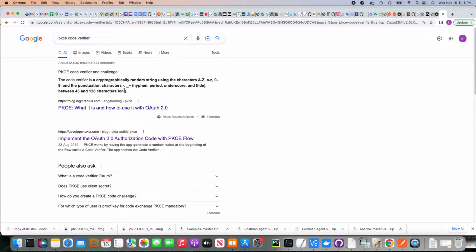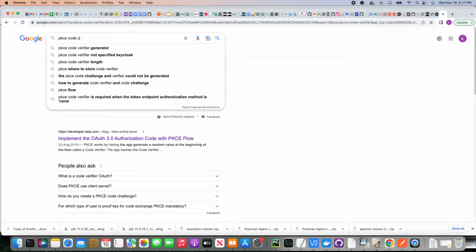Yeah, so the PKCE code verifier is a cryptographically random string. Basically, it's a random string, and it needs to have capital A to Z, lowercase a to z, 0 to 9, and punctuation characters like hyphen, full stop, underscore, and tilde, and be between 43 to 128 characters. And you can generate any string using these characters. So that is what they are saying. So once you have that, let's see what a code challenge is.